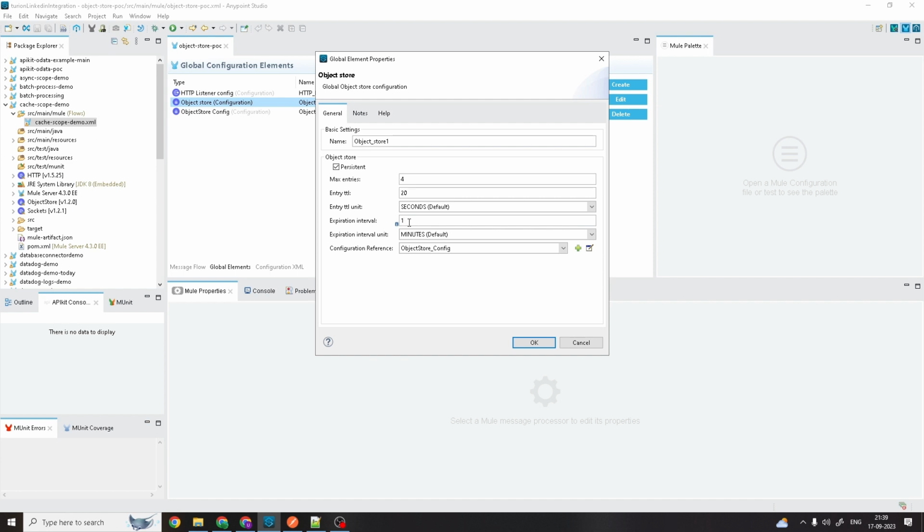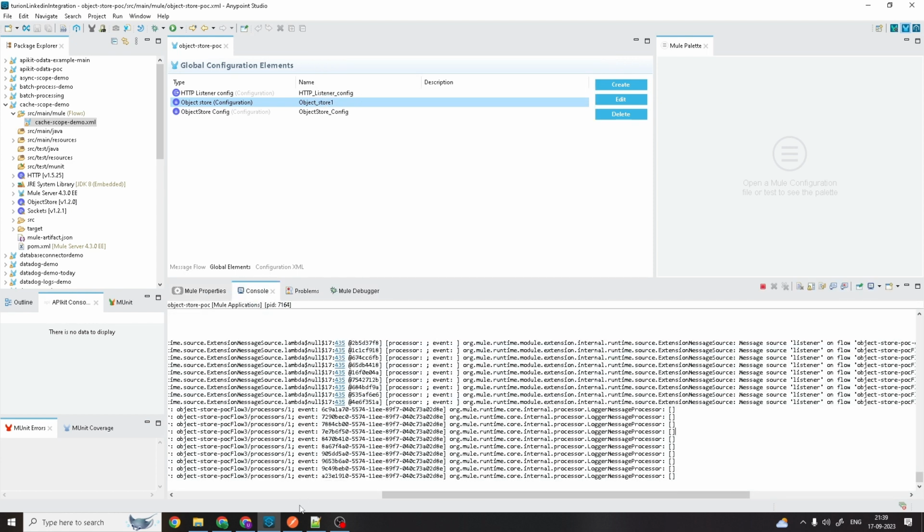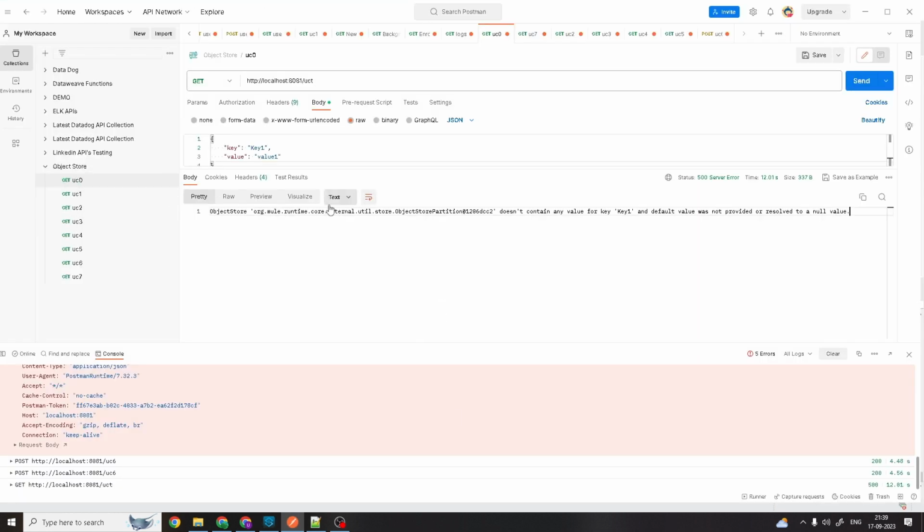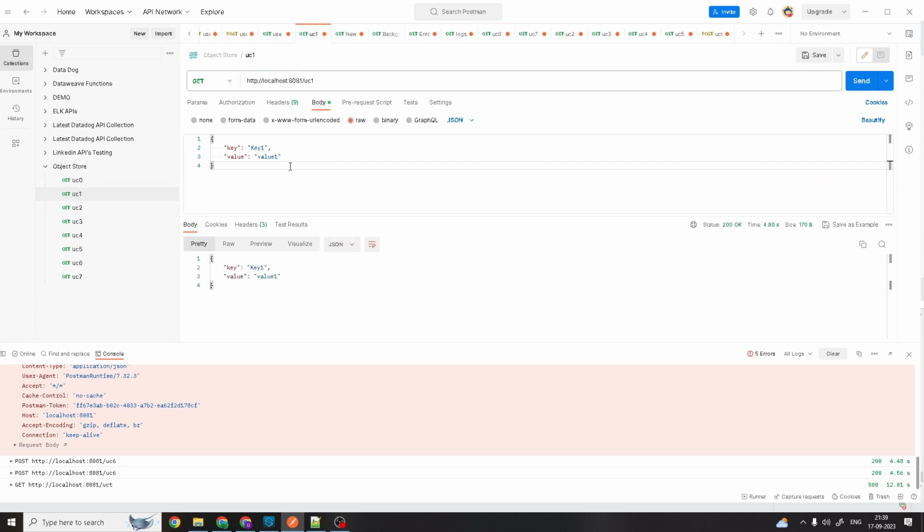If I set it to be less than this TTL, we will not get to know how this expiration interval is working. Here in Anypoint Studio, just to make you familiar with this concept and how these two things are related, I have increased the expiration interval to 1 minute, greater than the TTL, just to show you. I will click on OK. Now I will trigger my first endpoint, which is UC1. I'm going to store these two key values, key 1 and value 1, in the object store.